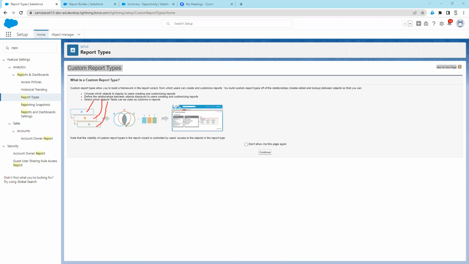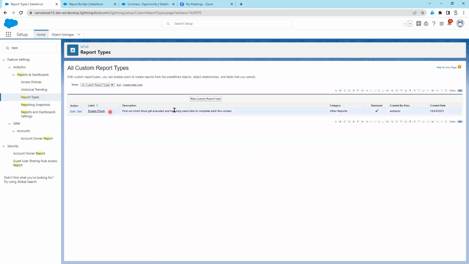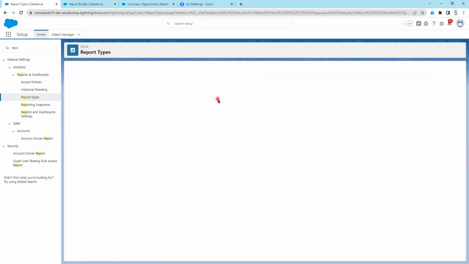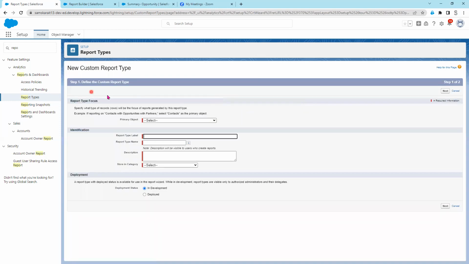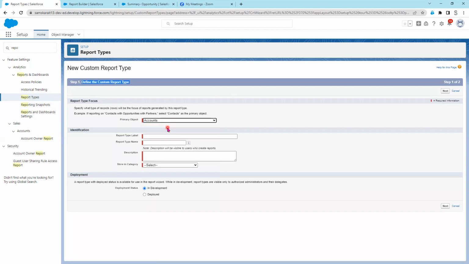I can take the common records, wherever A has B and C, all of them having the combined information. That data I want to take and display in the report. So click on Next, Continue. Now New Custom Report Type. There are two steps available. First step, I need to define the report type. What is the primary object? Let's say the primary object is Account.